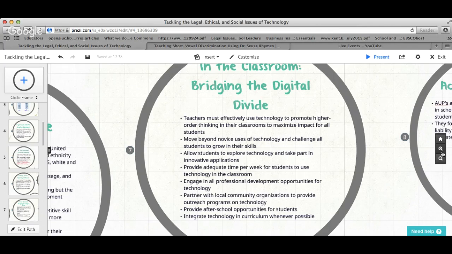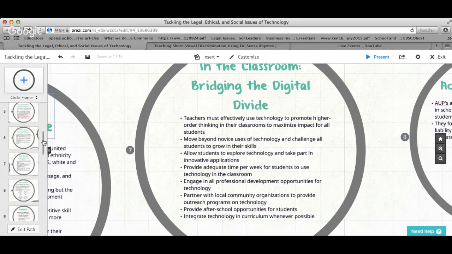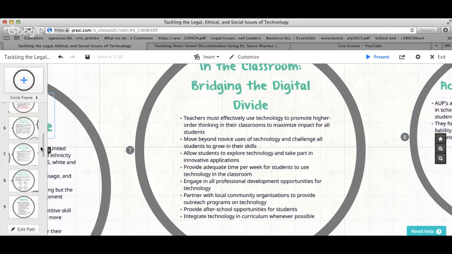We should also integrate technology in the curriculum whenever possible. This means we as teachers need to step out of our comfort zones and make sure our students are getting every opportunity they can to grow in their skills. We need to grow in our skills and further develop our own technology knowledge in order for our students to grow.